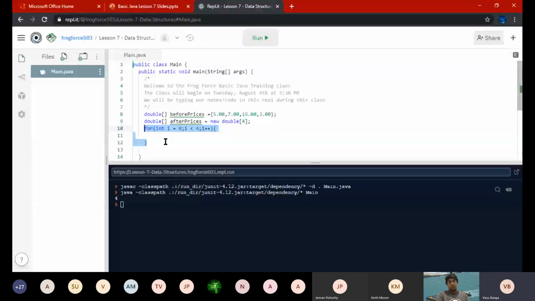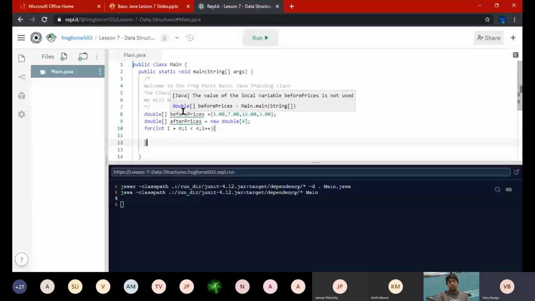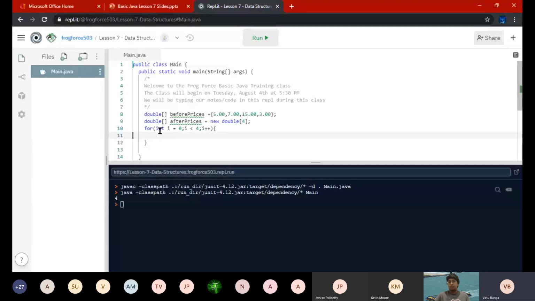So now we know that if we use 0, we'll actually get the first one. 1 will get us the second one, 2 will get us the third one, and 3 will get us the fourth one. We can actually use our for loop here. Since it's starting out at 0, we'll be able to get our first one.